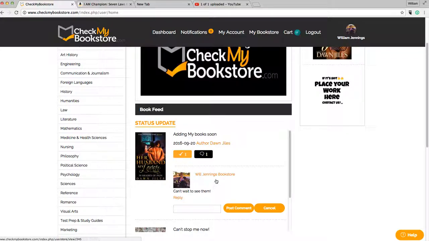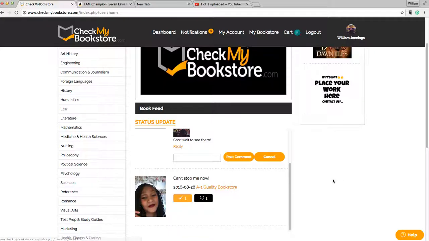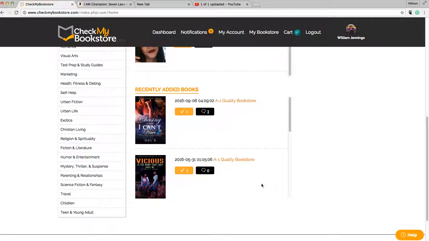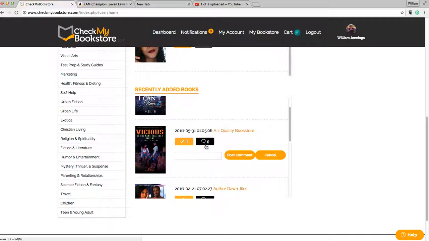And that person is going to get a notification about that comment and they can reply or choose to ignore it, whatever they want to do. But a lot of people, they're going to engage you, they're going to talk, and they're going to tell you more about their books. You can also go down here for people who have just added new books, and you can click and comment on it.